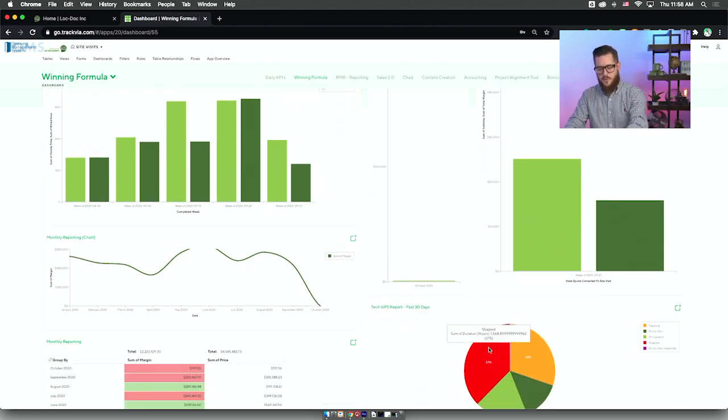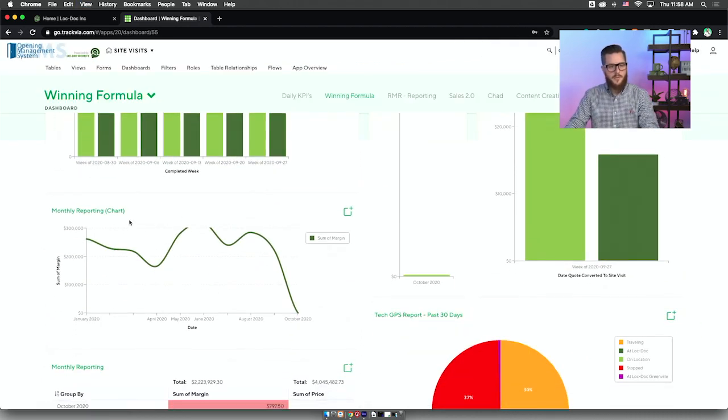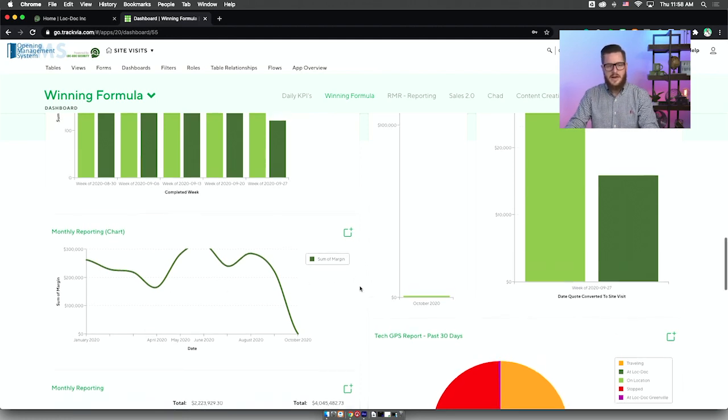As we move farther down the list here, I'm going to zoom back into full size. We have our monthly reporting chart, and this is just simply a line graph to kind of show us where we are based off of what we're trying to target for our monthly goals that we're shooting for, and we can kind of see how we're playing for the last couple of months, and this is a full year snapshot. So you can see the roller coaster ride that we have had.